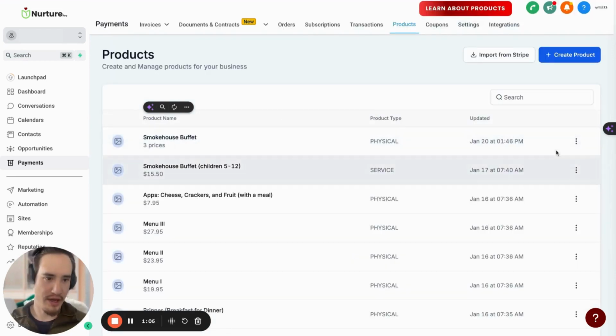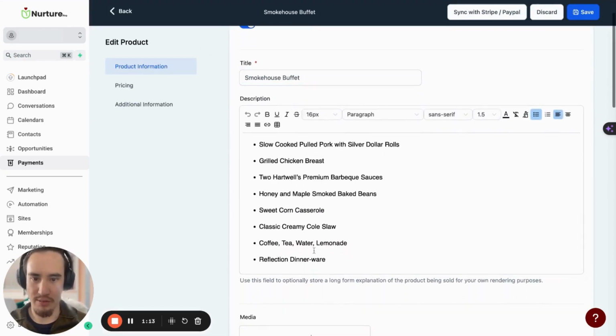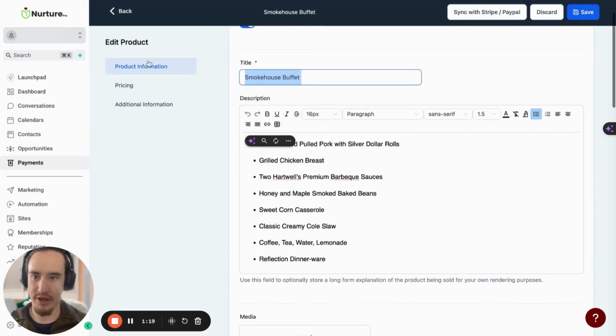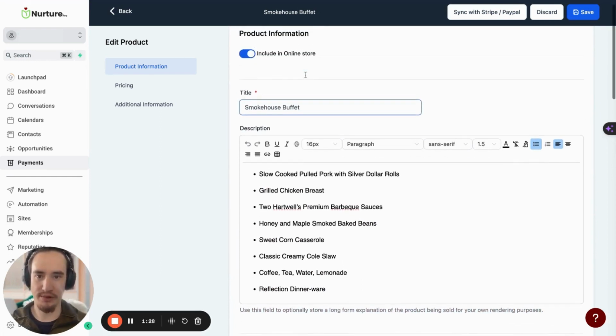An easy way to do that, if you wanted to, would just be to copy all this stuff over. So you pretty much just copy the description, you can copy the title. The description is going to be for internal use only, so that won't appear on the proposal. Only the title of it will.